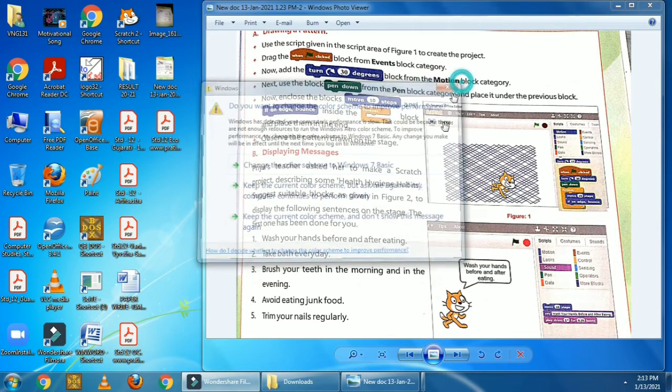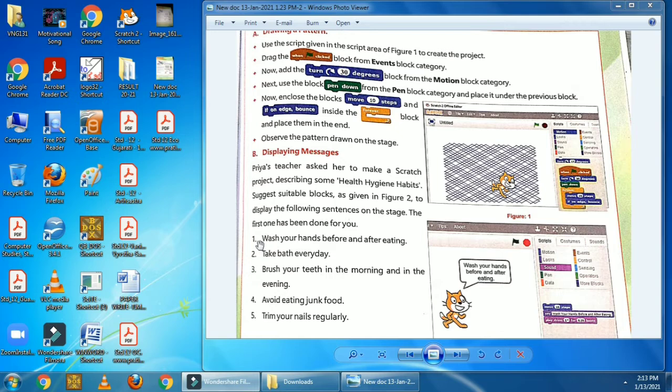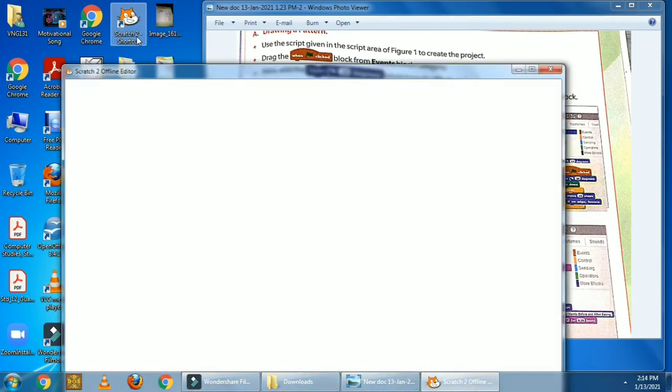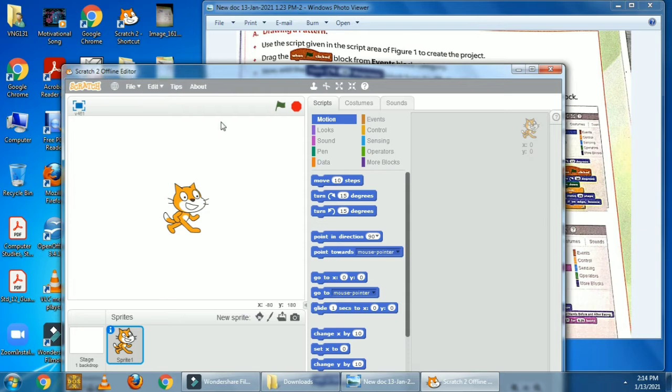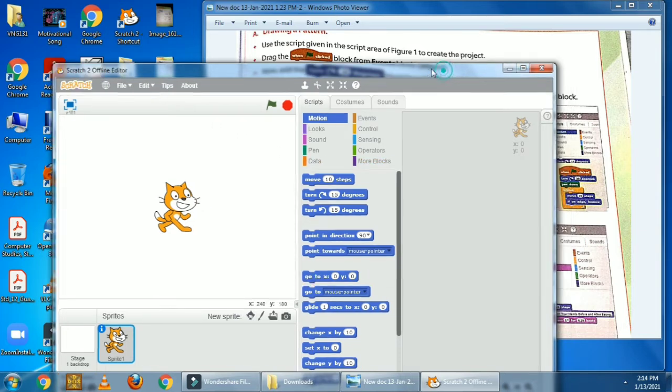Okay, so let's start this project. First we have to start our Scratch program. For that I am clicking on the Scratch 2 shortcut which is on my desktop. Just double click on this. It will open our Scratch 2 offline editor. Let's maximize this. Let's not maximize this.